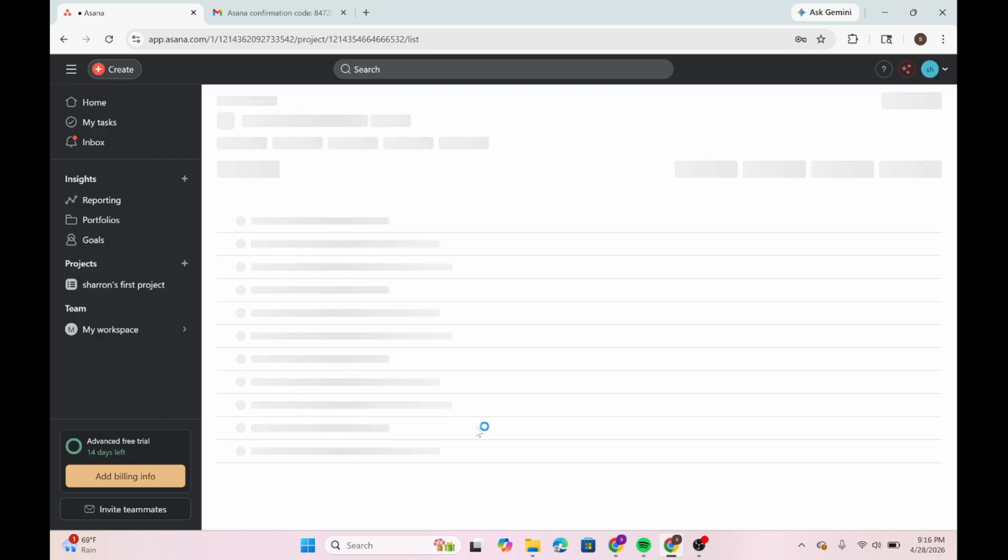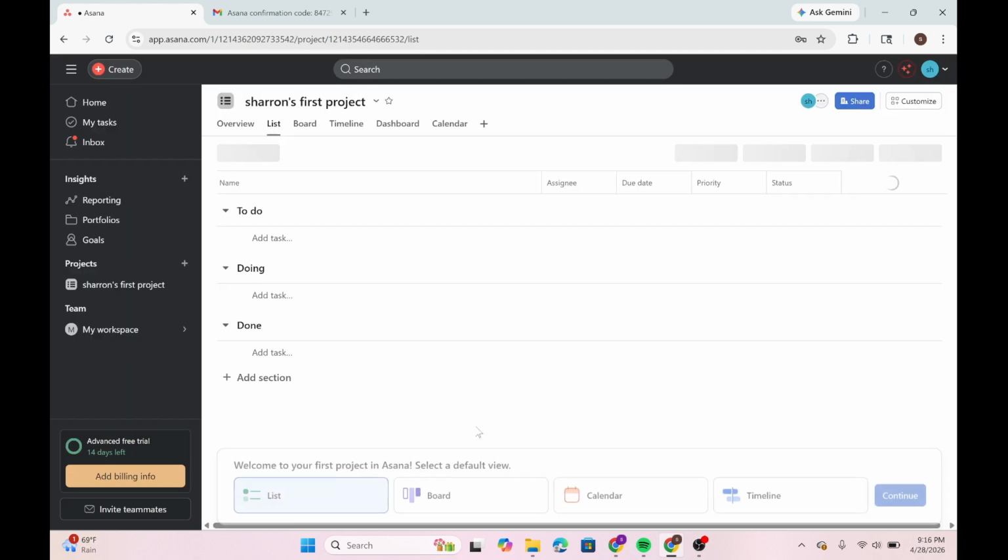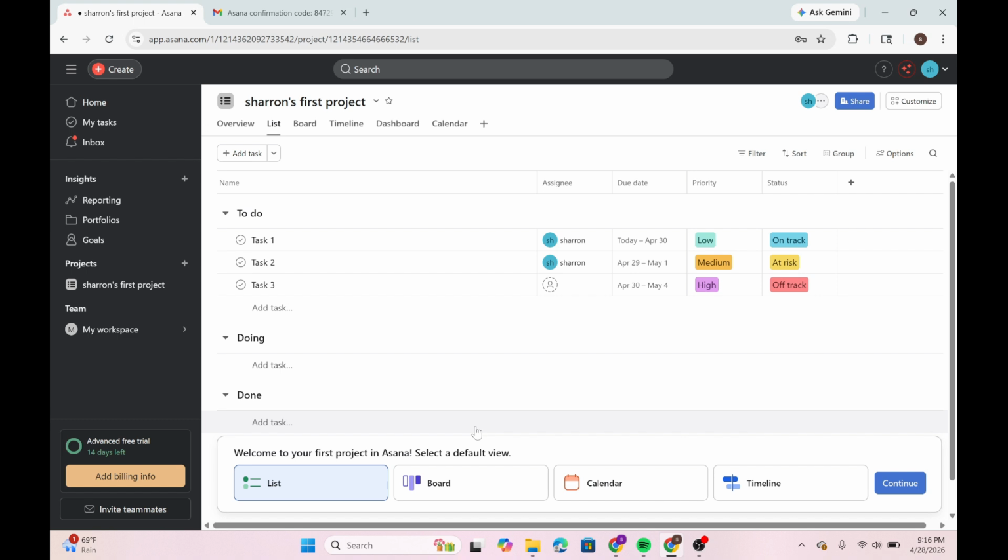Once you get into this dashboard of your Asana, the interface is divided into three main parts: the left sidebar, the top navigation bar, and the central workspace. Starting with the left sidebar, this is your main navigation area. At the very top, you'll find the workspace organization name, and you'll also find Home. Home takes you to an activity overview where you can see the updates, recent tasks and recommendations.